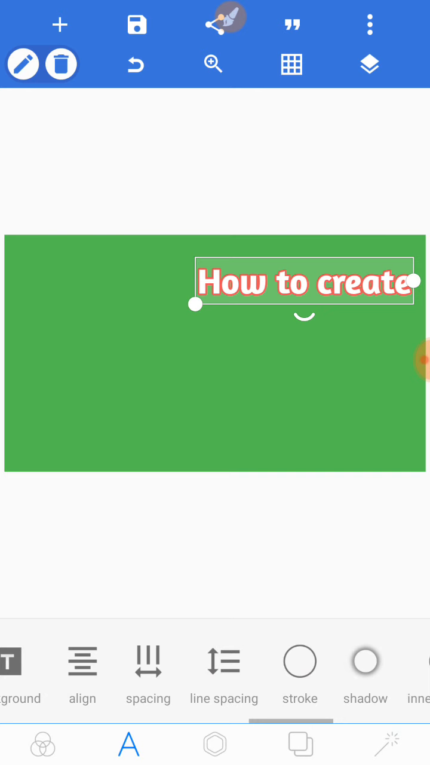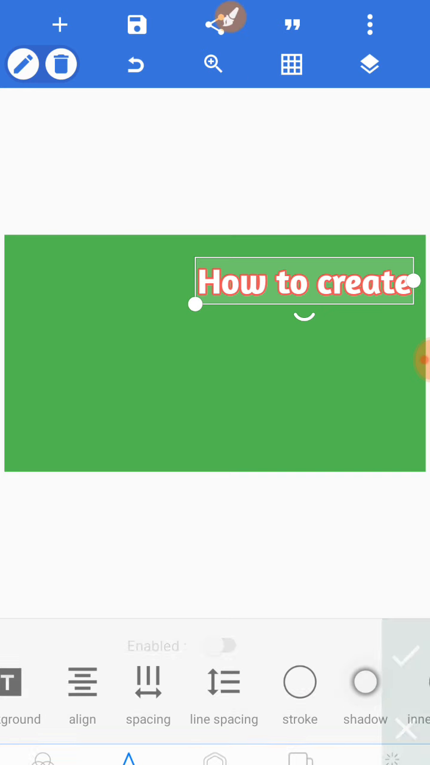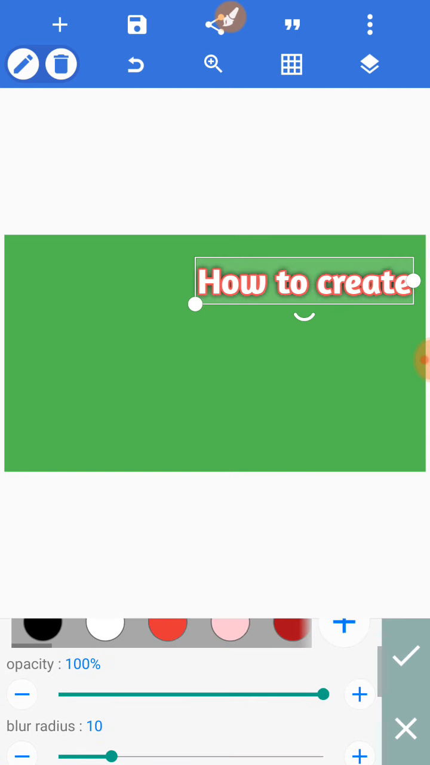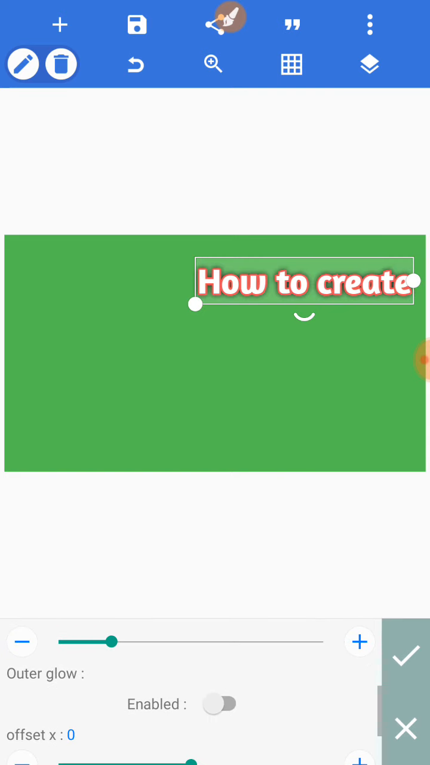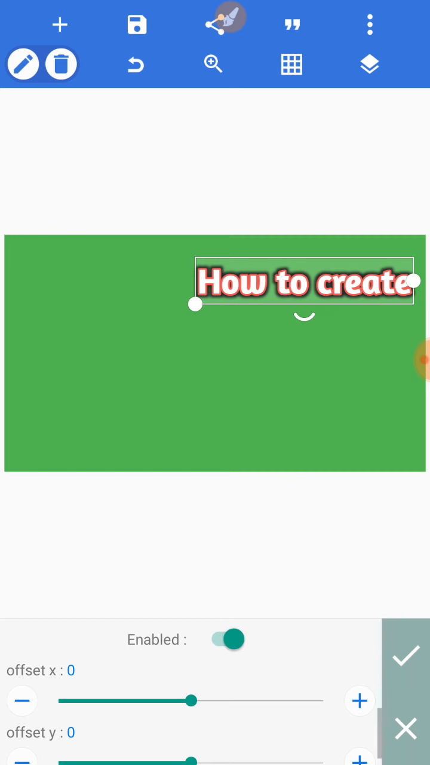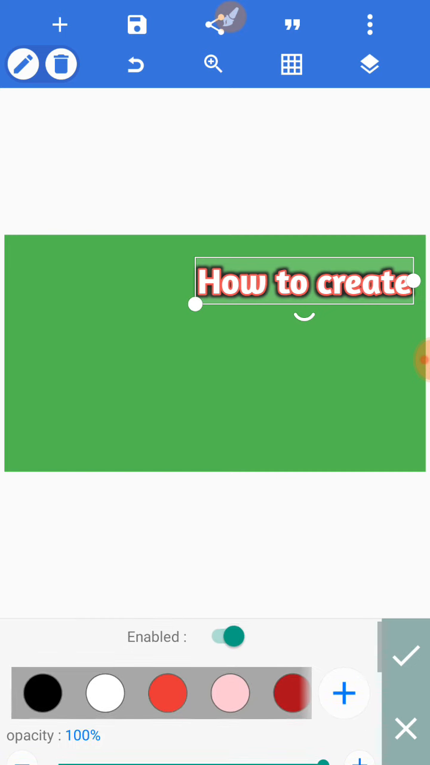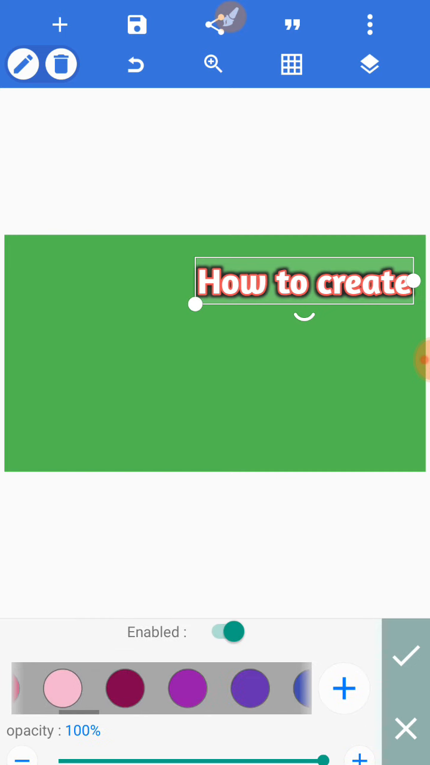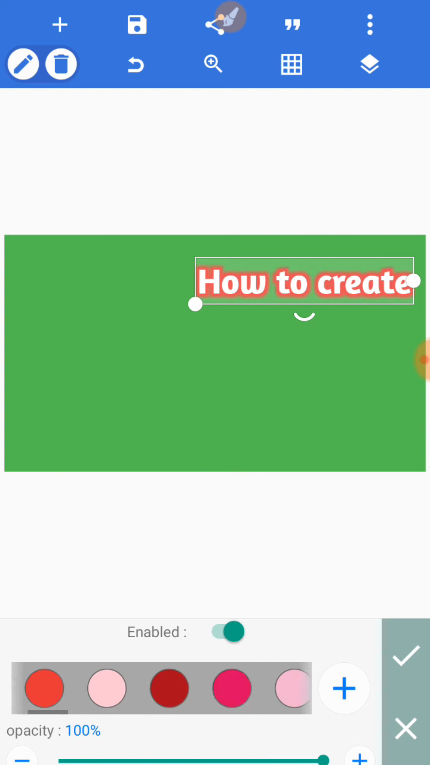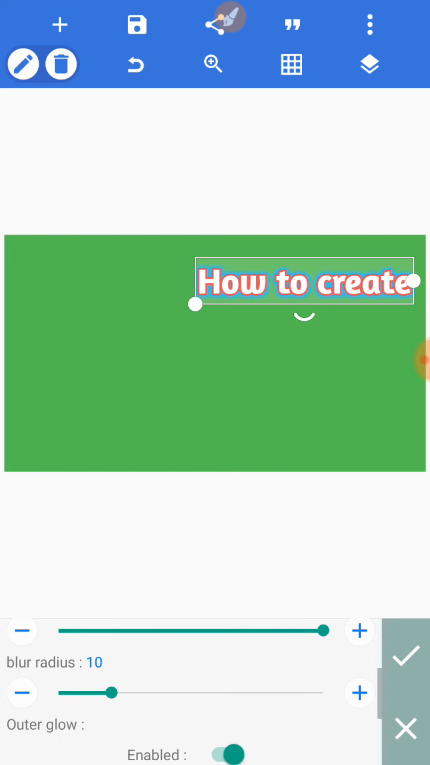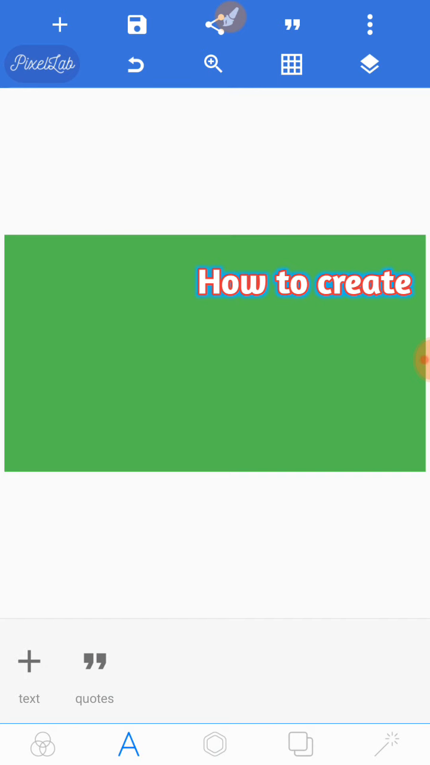Now I will click on the shadow. I will choose a different color for the shadow. This one I think should be good. You have to choose. I will choose this one. It's good. Now you have to write another thing below this.